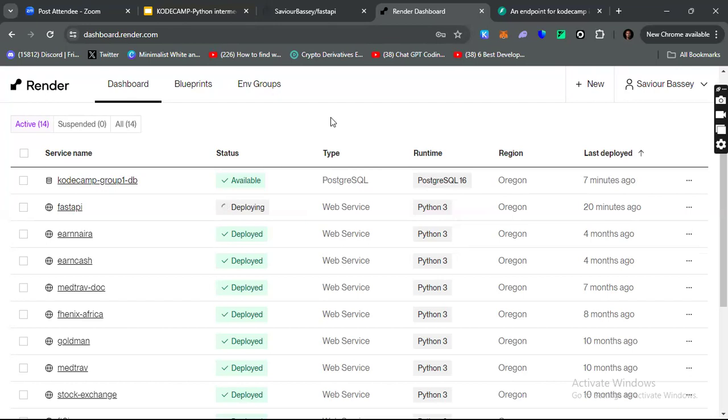So this automatic deployment is by default. You can actually turn it off. So you can turn off automatic deployment and do it manually if you want to, right? You can actually turn that off.